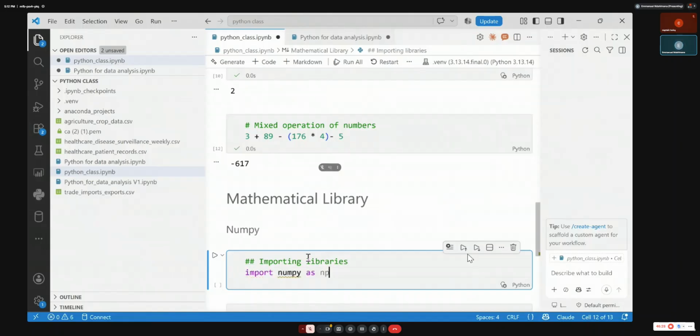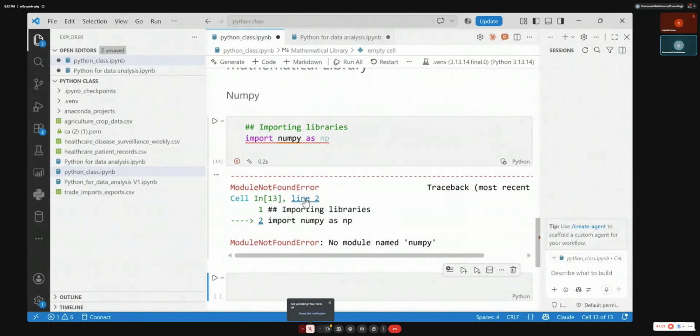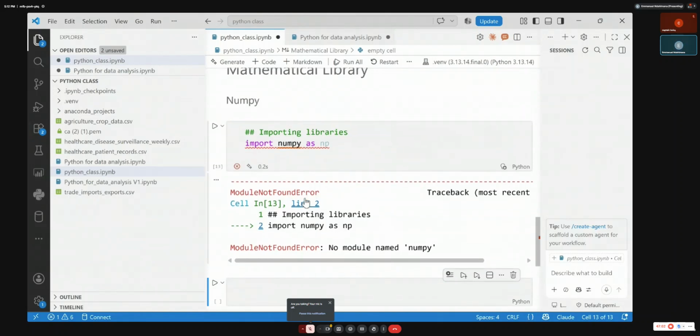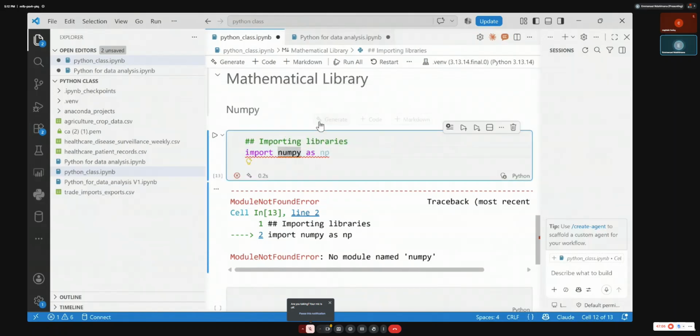import numpy as np. This is widely known, but you can also give it your own name. After writing this command, going forward I'll be using np dot any function. Every function that is inside NumPy will be available. If it's not installed, let's see if it runs. If it doesn't, we will install it.